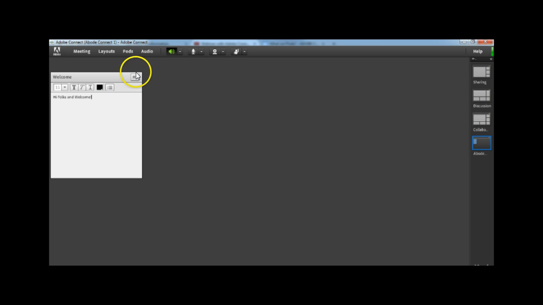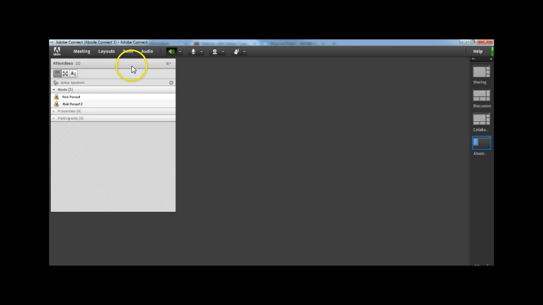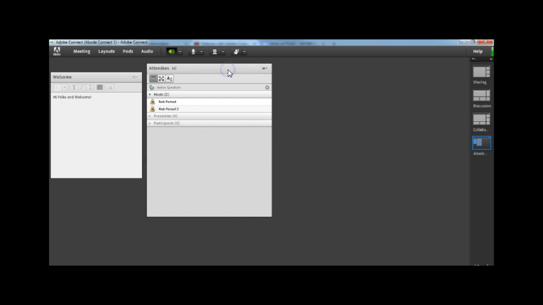I'm going to add a second pod. I'm going to click on pod, and now I want to add an attendees pod. It's overlapping. I'm going to move it, and once I'm here, I can see all the attendees that are participating within the webinar.